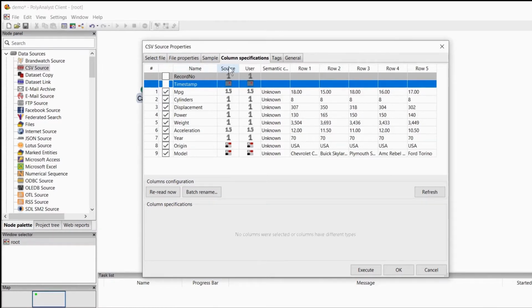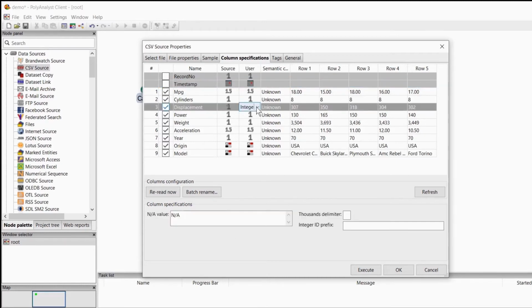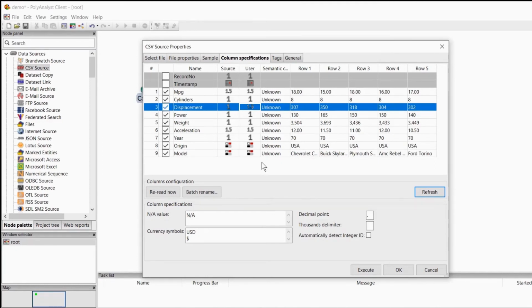For each of the imported columns, we have a source column with an assigned data type. This is what PolyAnalyst has identified as the data type of the imported columns. The user column next to it is where the user can change these data types for each imported column. Now, since we've identified that our error was due to the displacement column being set to integer, we'll change this to numerical instead, so that it will also accommodate decimal values. To do this, we'll click on the drop-down list with all the available data types and we'll select numerical instead of integer for displacement under the user column.